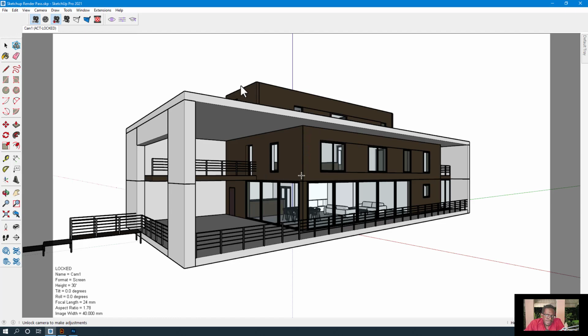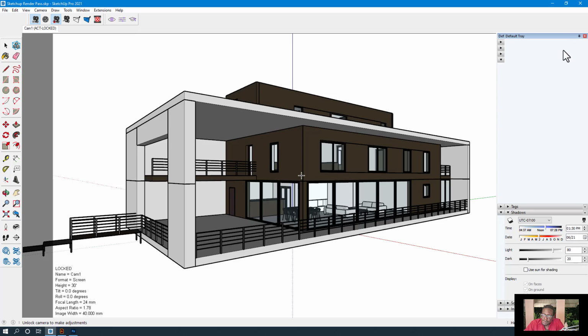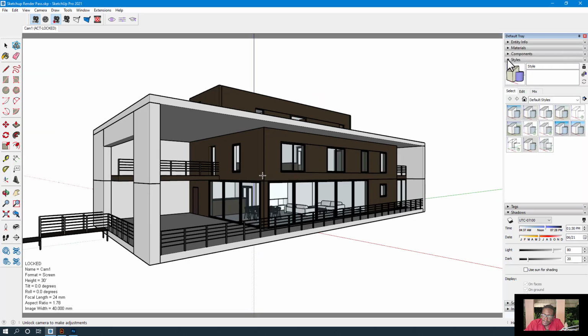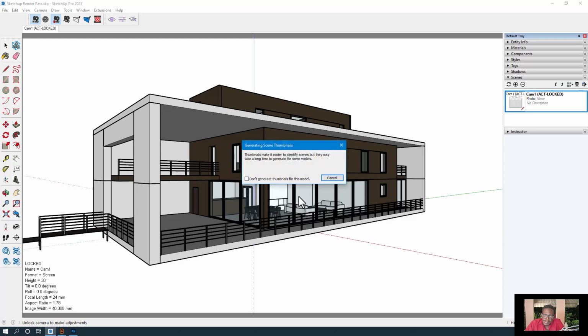Now one thing to note is that the views are very similar, are the same thing as scenes. So let me open up my tray here, and let's minimize everything, and let's expand scenes.